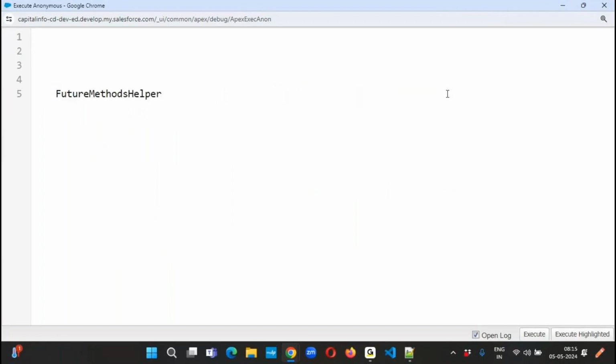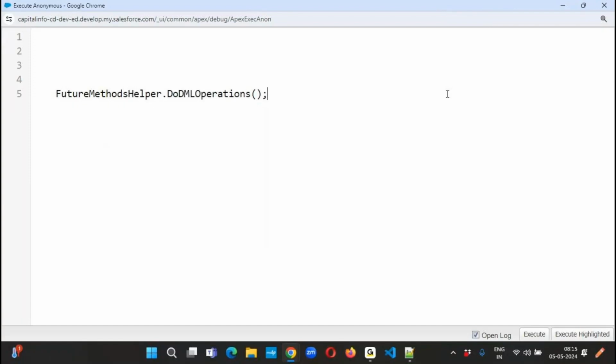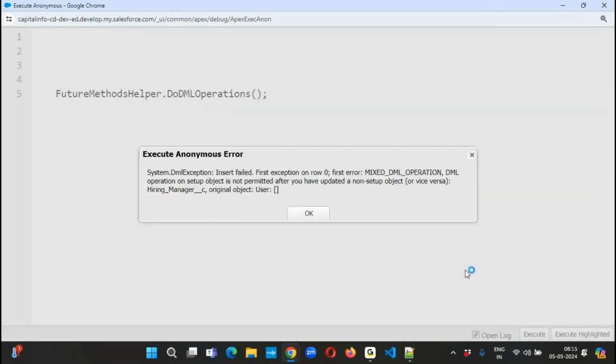I'm using this method, futureMethodHelper dot. What is the method name? doDMLOperations. Now, click on the execute button. Now it is raising an exception, a mixed DML operation exception.